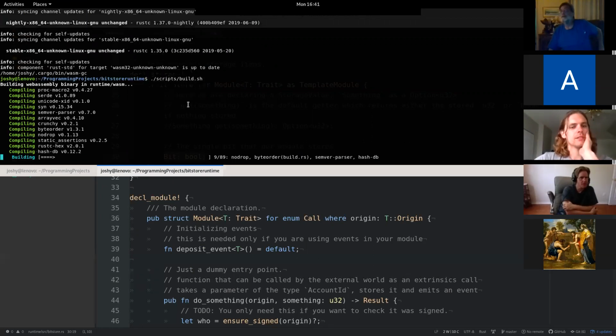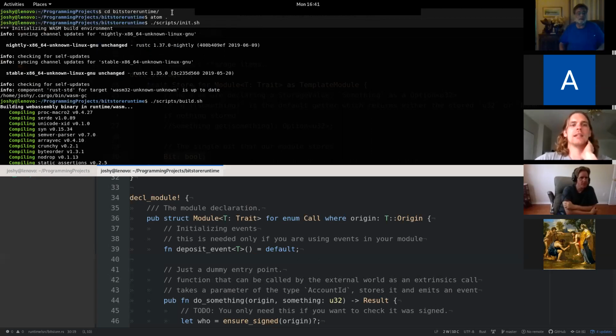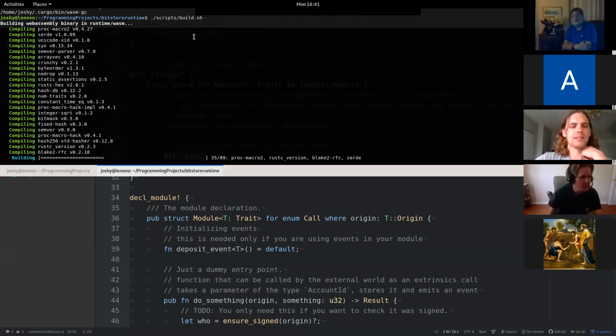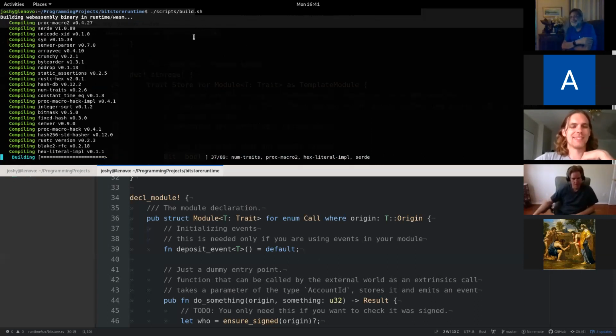So you ran scripts init.shell? Yeah, exactly. And that doesn't actually do anything with your code. That just makes sure you have the latest Rust WASM tools and all of that kind of stuff. Yeah, mine's still building here. I don't know if it makes sense for me to try to run this or not, but it's good to reinforce these steps. Yeah, same.